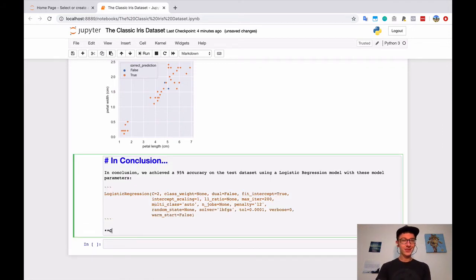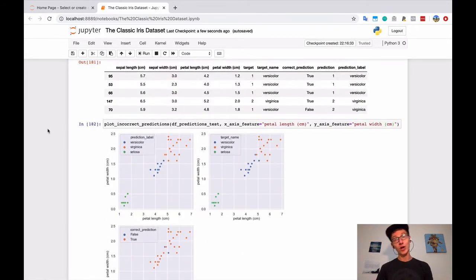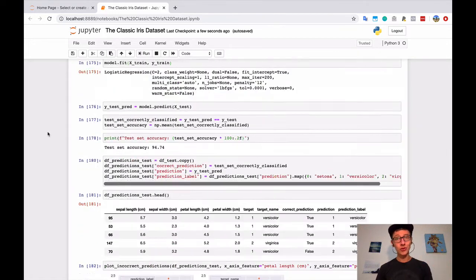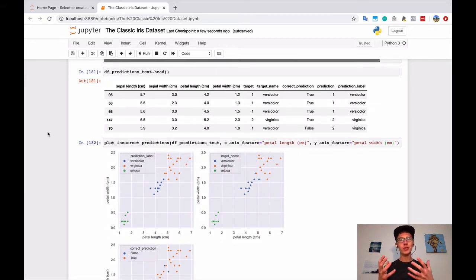That is it. So I want to say to you, congratulations on finishing a data science classification mini project on the Iris dataset. This really is a classic dataset for people getting into data science, getting into machine learning, and you've now gotten to walk through not only doing some models using scikit-learn, which a lot of people will point you to immediately, but you can also see just how modeling is basically a function that maps inputs to outputs.